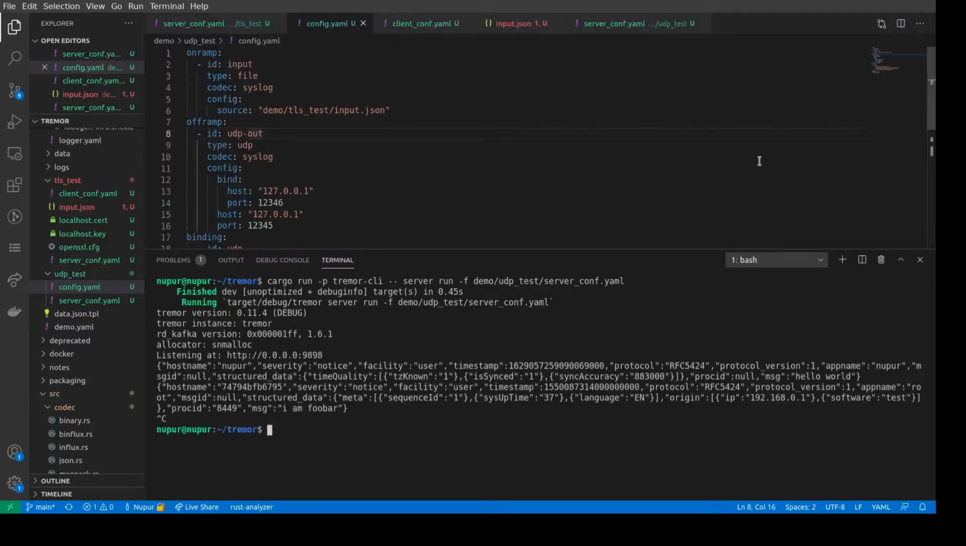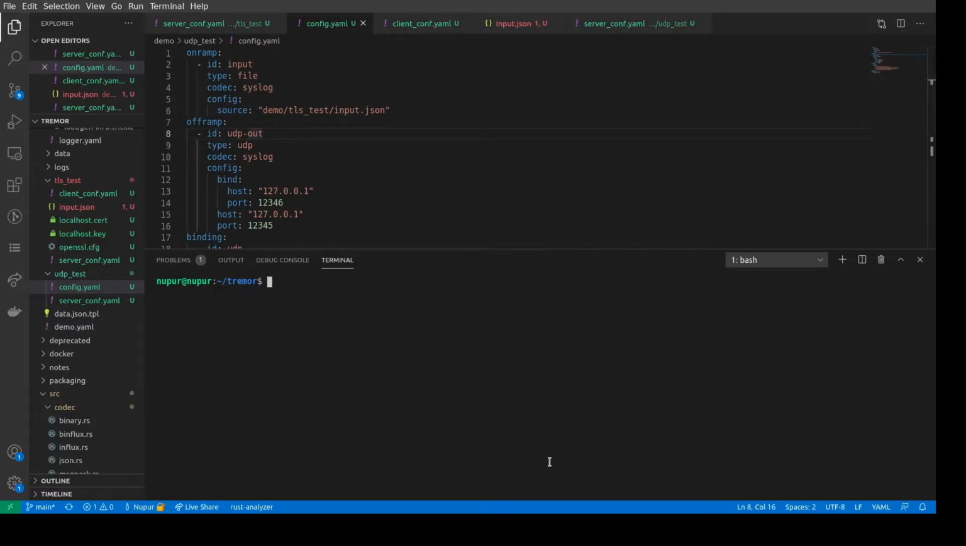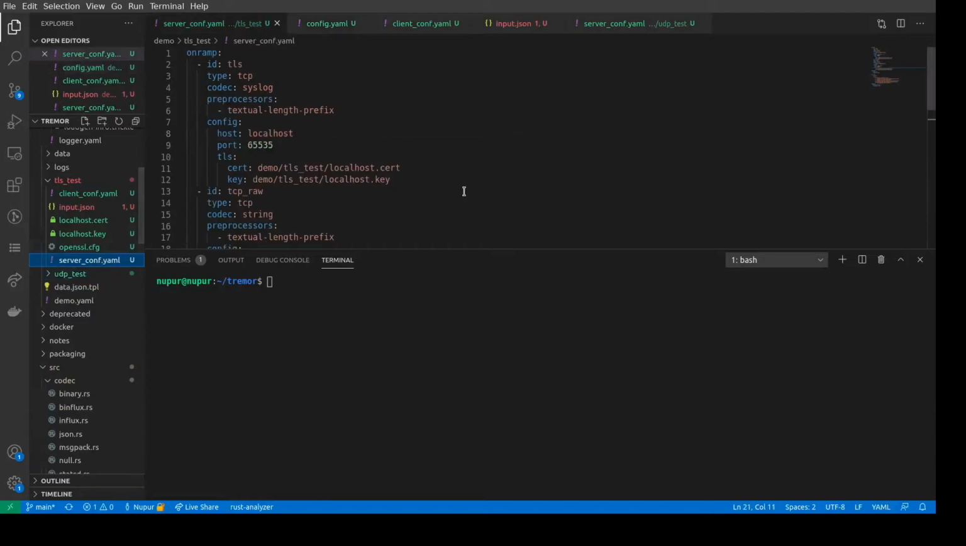Now let's walk through the TLS example. As we did with UDP, let's first set up a TLS server, and for the TLS server, here is the config. One thing to be noted is the preprocessors that need to be used in case of TLS, as discussed in the files for the message protocol to be followed, and it will require the certificate and key path files.